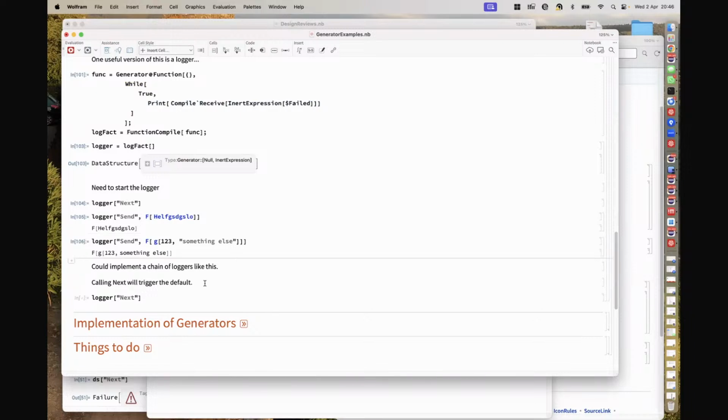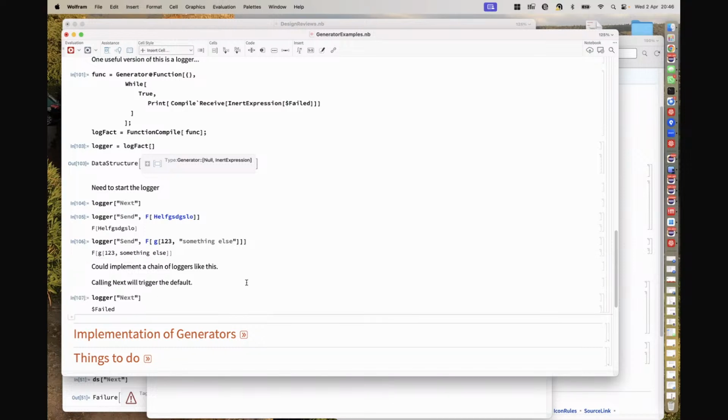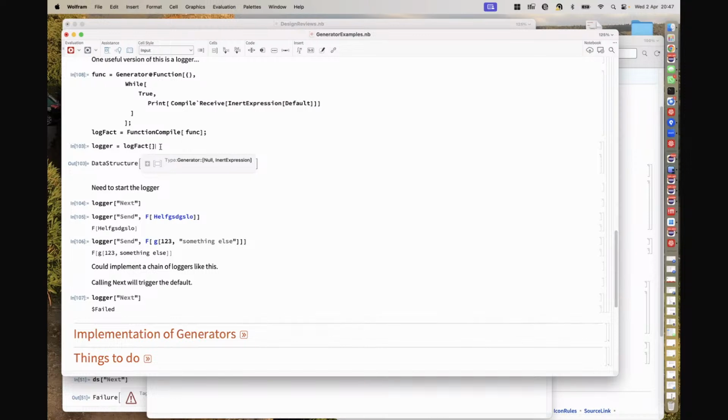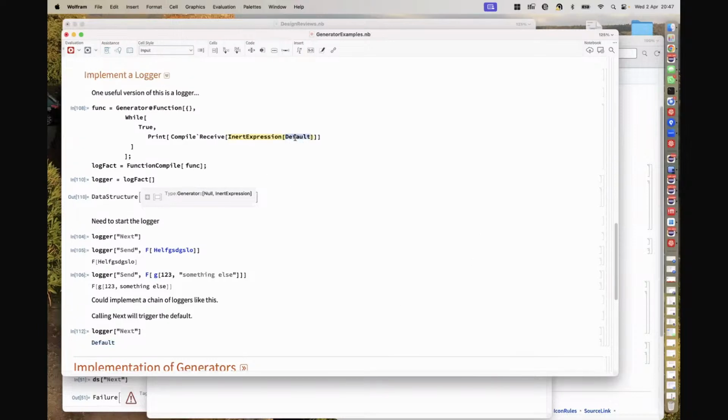Yeah, I get it. That's interesting. And there could be a chain of these things. So you could make quite a nice logger system out of this. I call next, and so that's triggering the default. Let's change that there. There we go. And so when I call next, it prints the default. Having this default is actually really quite useful.